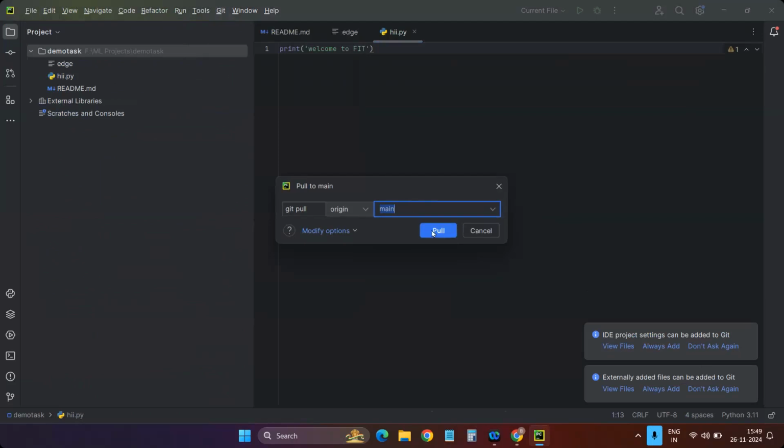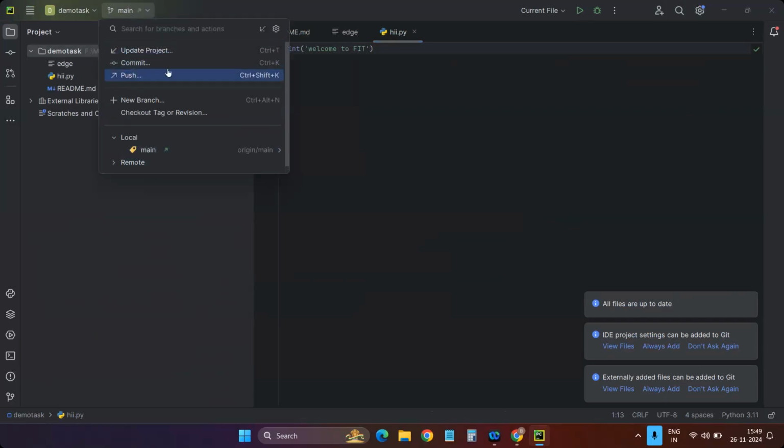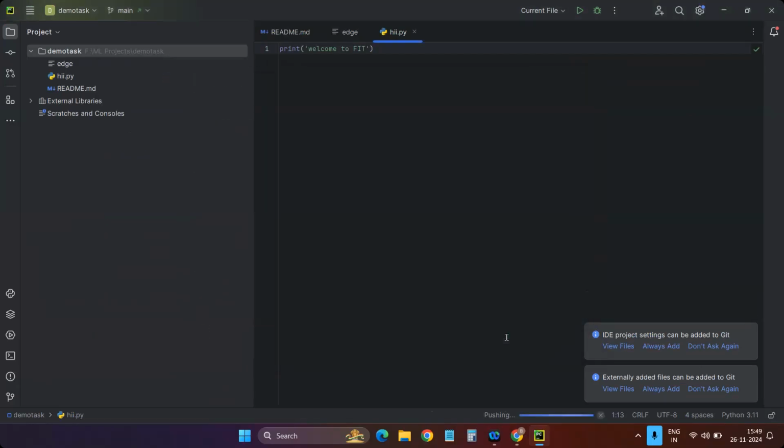You have to pull the code from the main, and all files are updated. You should get this message. Now you have to push the code. Here click on push. Git pushed one commit to origin or main. Origin or main means whatever file we have created on the web, that is called the main file. In that main file we have created another file from our local machine, and we are pushing it to the main file.